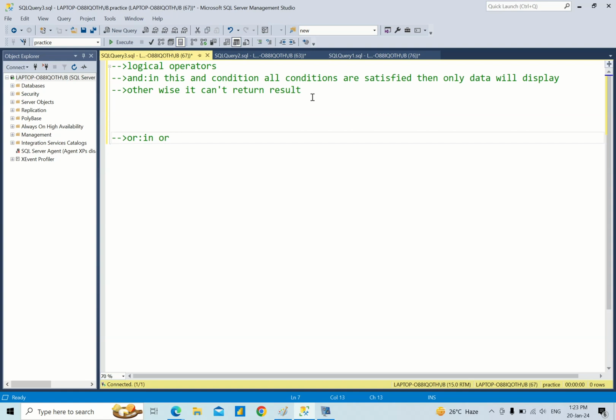In the OR condition, if at least one condition is satisfied, then it will return data. See the examples. First we will see the AND operator, and next we will see examples on the OR operator.